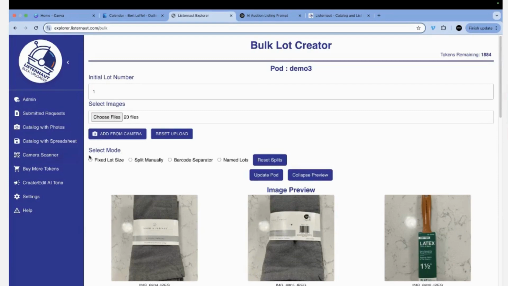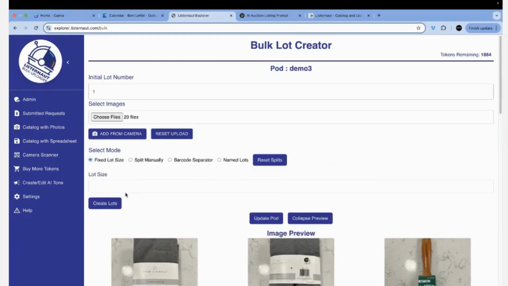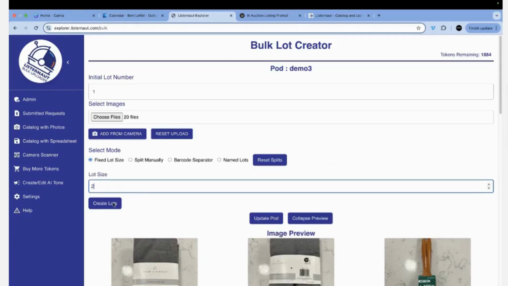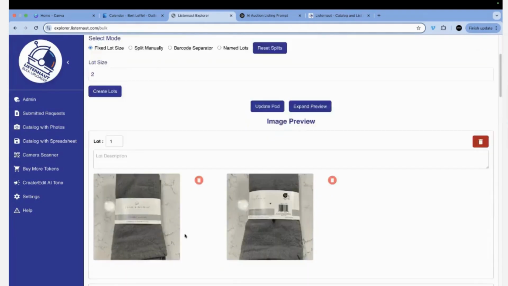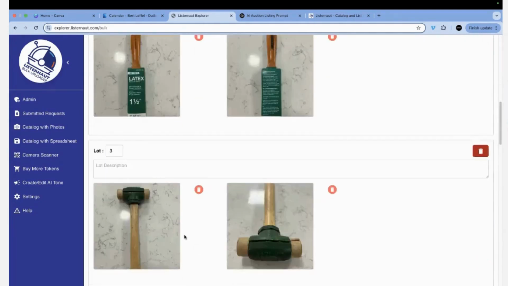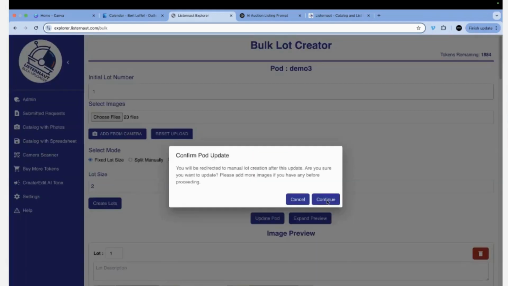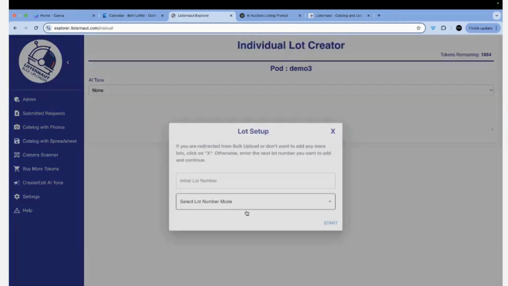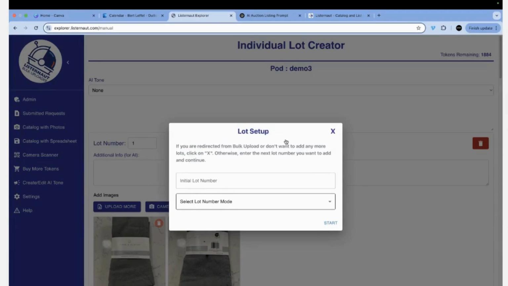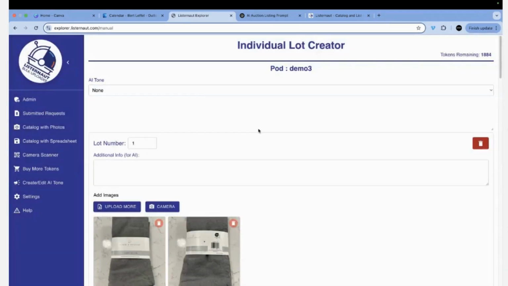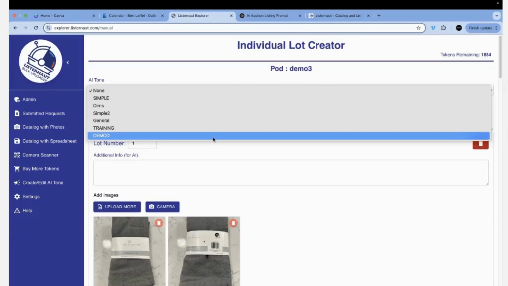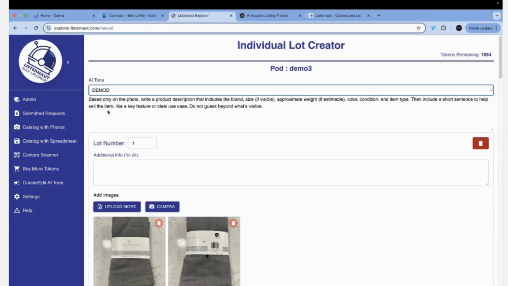It's a harder way to do it, but you can certainly click fixed lot size, tell it we have two pictures of each item, and then it breaks them all out for us. From this point, we'll click update pod. If you want to add more pictures, there's that pop up. If not, get out, and then we'll just pull in another tone that we created when we got started.